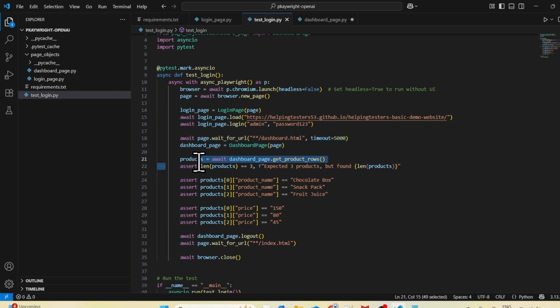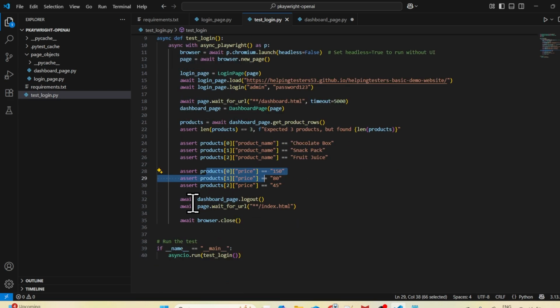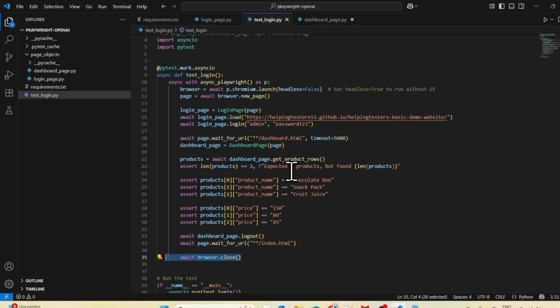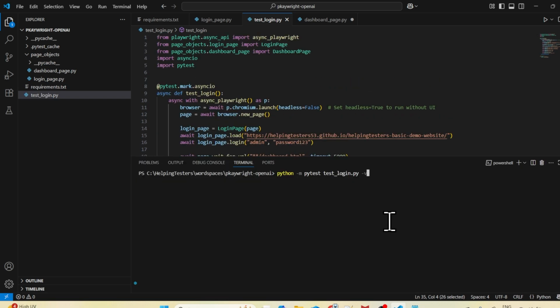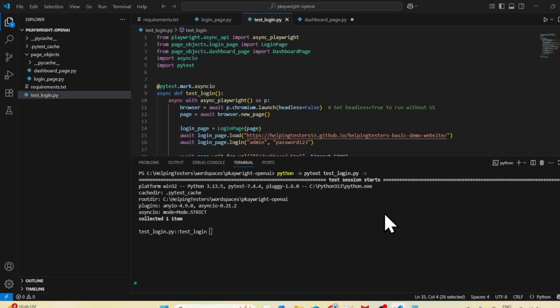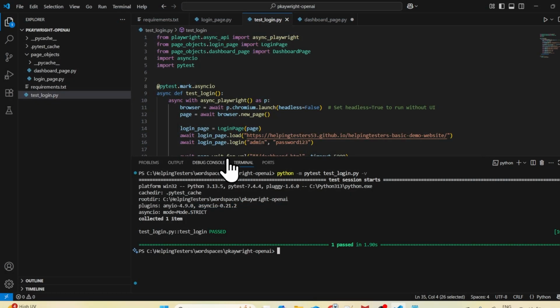Then we are checking with the dashboard function get products that there are currently 3 products, and what the product names and the amounts are. We are verifying it. After that we are doing the logout and then closing the browser. So it's a very simple test. Let me run the pytest command here. The browser logs in, it was quick and fast, we know how Playwright works, and the test case is fast.